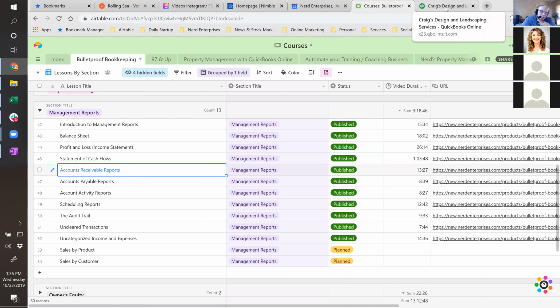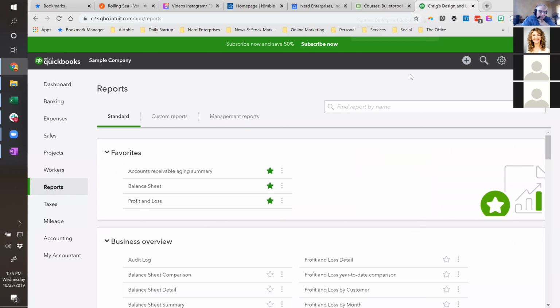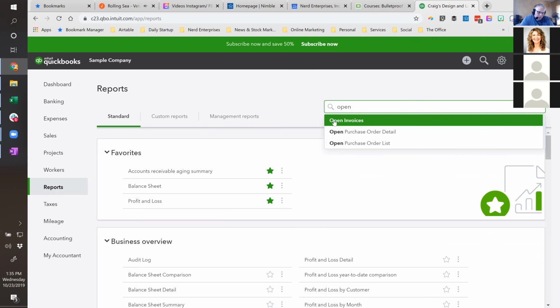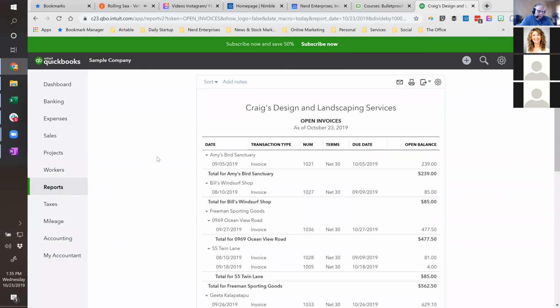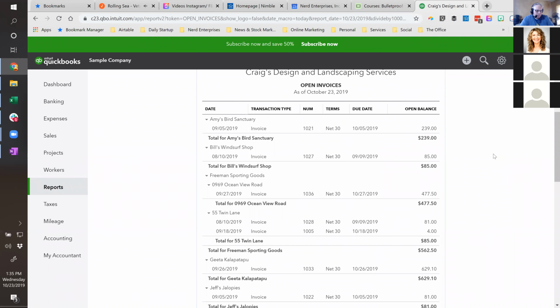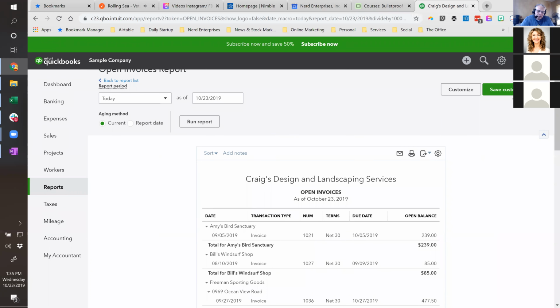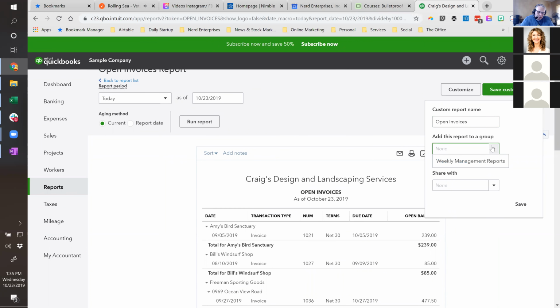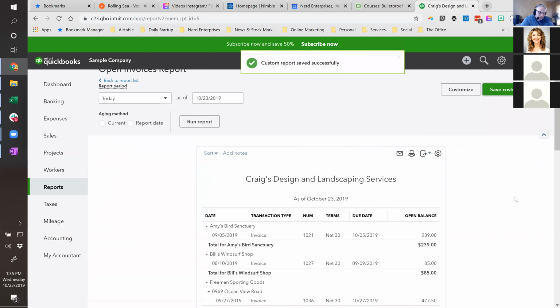Some of the other obvious ones that I want to send them on a weekly basis: accounts receivable and accounts payable. So for accounts receivable, I like to send them the open invoices, because I find that this makes more sense to the business owner, because it breaks it down, as you can see, by customer, and then every invoice that's due for each customer. So we're going to simply add that in. Open invoices as the report title is perfectly fine. And then we'll save that.